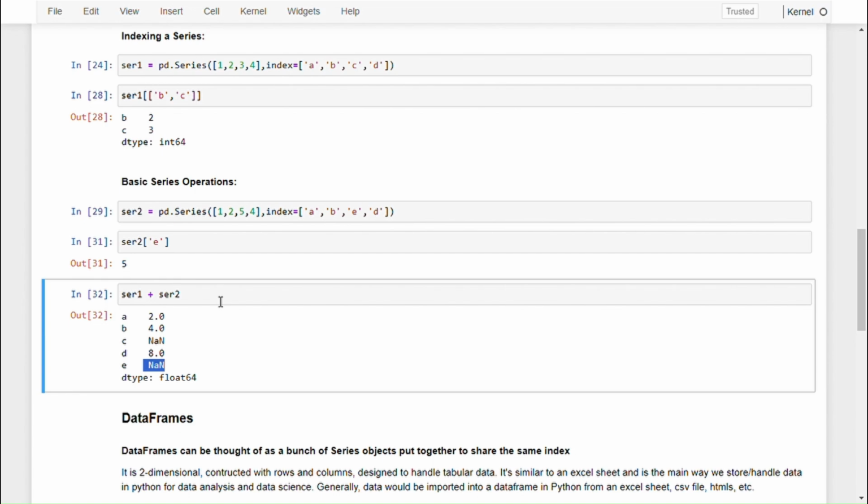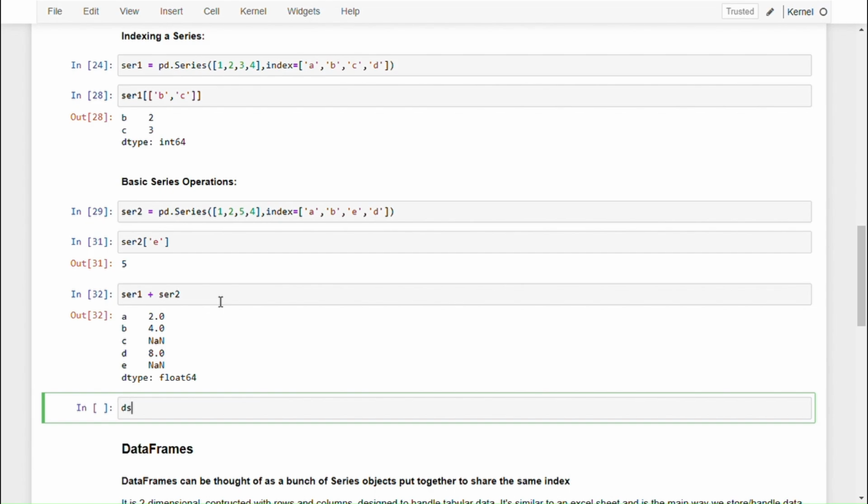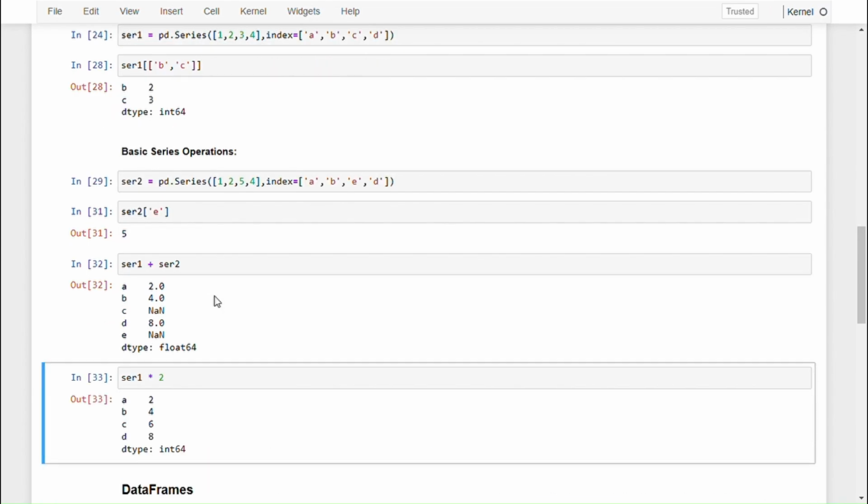You can also use scalar operations with this series. Let's say we have series 1, multiply each element by 2. So it will return that series 1 with each element multiplied by 2.